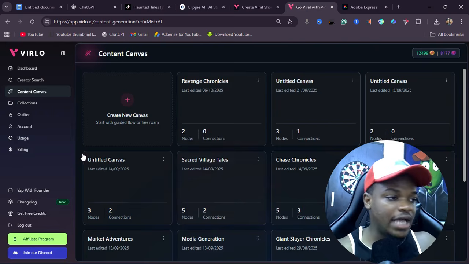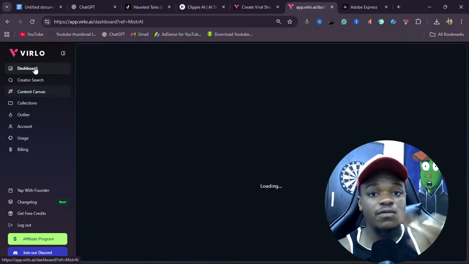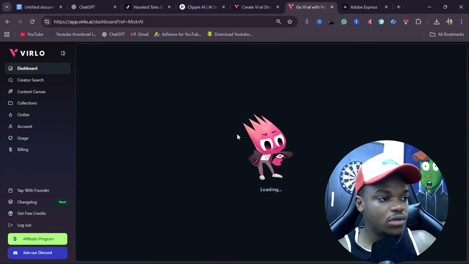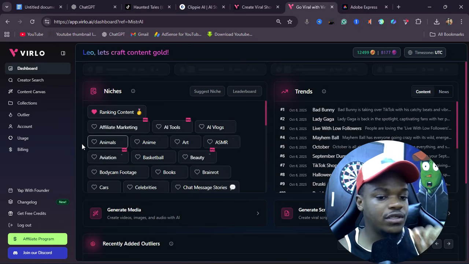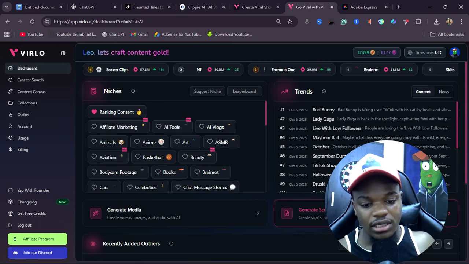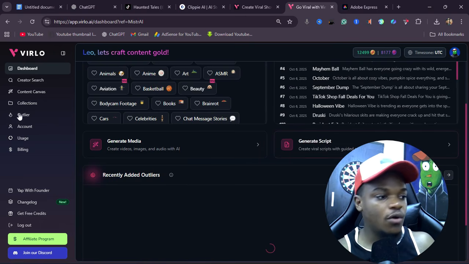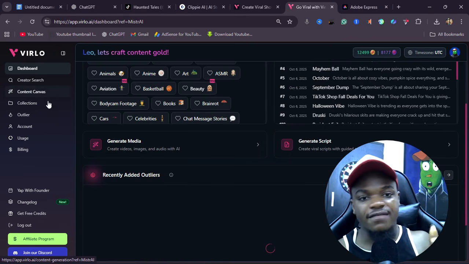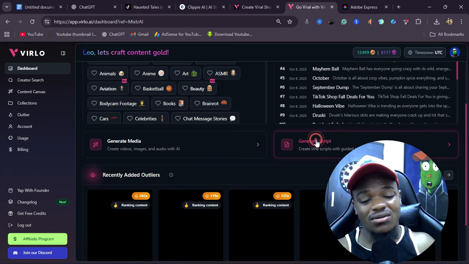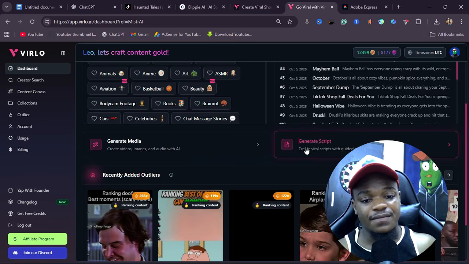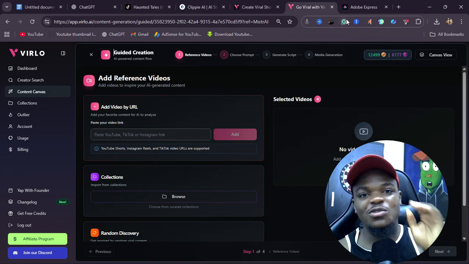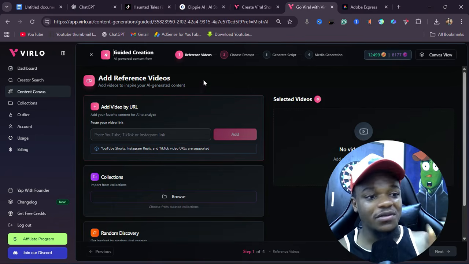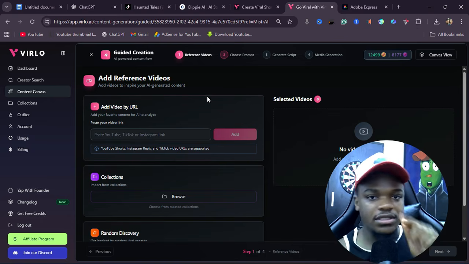All you have to do is sign up, and then first of all you have to come to this dashboard, which is like the main page for Virlo. What you need to do first is either click on generate script over here, or you come to the content canvas. So basically I'm just going to click on create script here. All right, so now it's going to bring you to this page. Now you need to pay attention to what I'm going to be doing here, because it's actually very easy to generate your script.